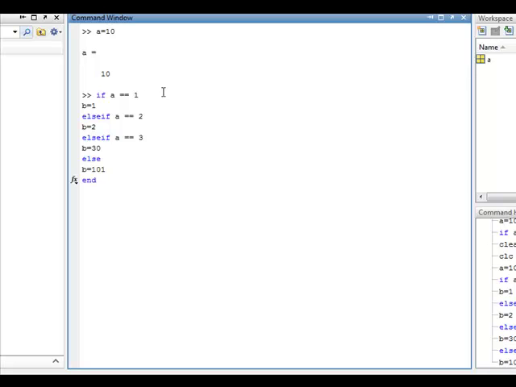Now in this case, the code will progress through. It'll ask the question, is a equal to 1? We know it's not, so this won't get run here. Else if a is equal to 2, well, it's not equal to 2, so it won't do that. Next we'll ask, is a equal to 3? Well, it's not, so it'll finally come through here, else. So if all of those things aren't true, set b equal to 101. Now because a was initially set at 10, this should come out as b is equal to 101.